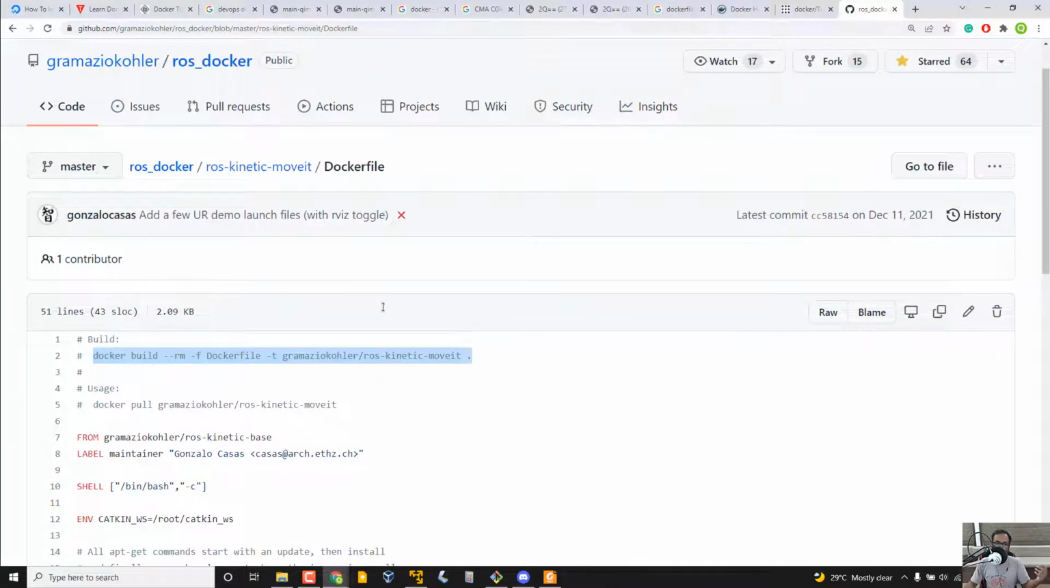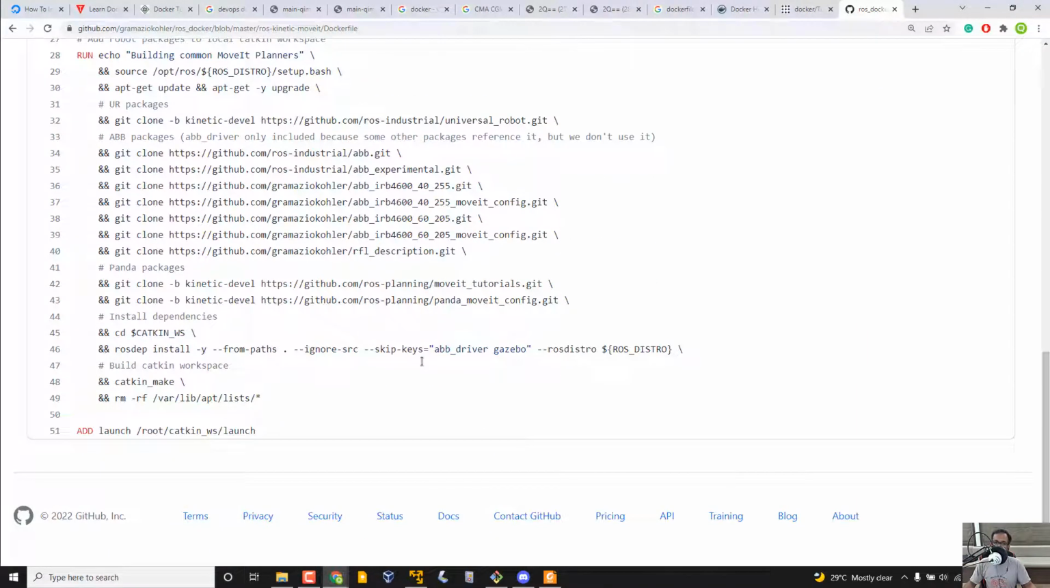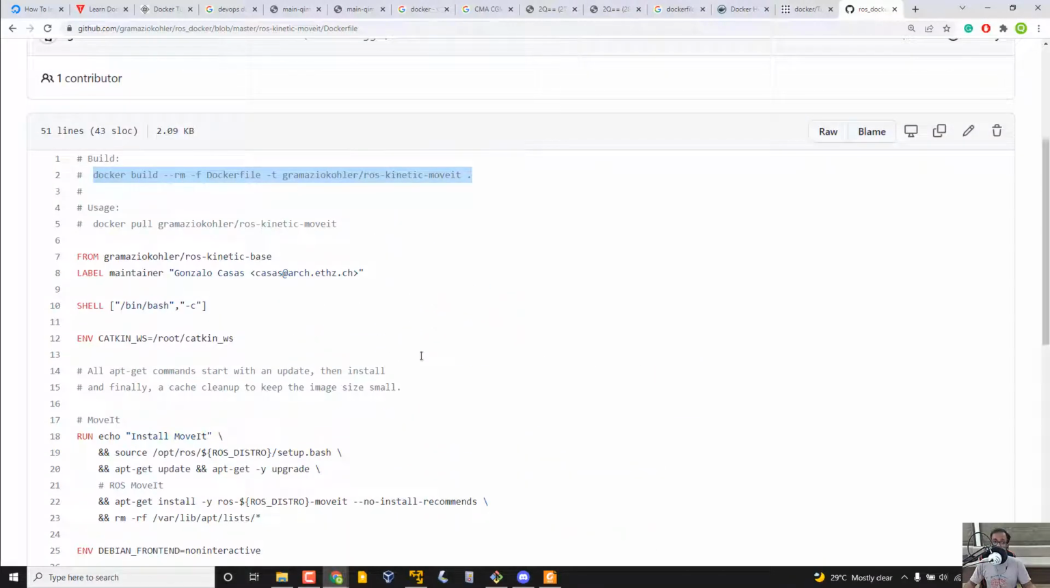Okay, so using Docker, you can work with ROS Kinetic, Noetic, I mean any versions. There are many advantages while working with Docker and ROS. You can easily work with different distributions, and yeah, so these are the things.